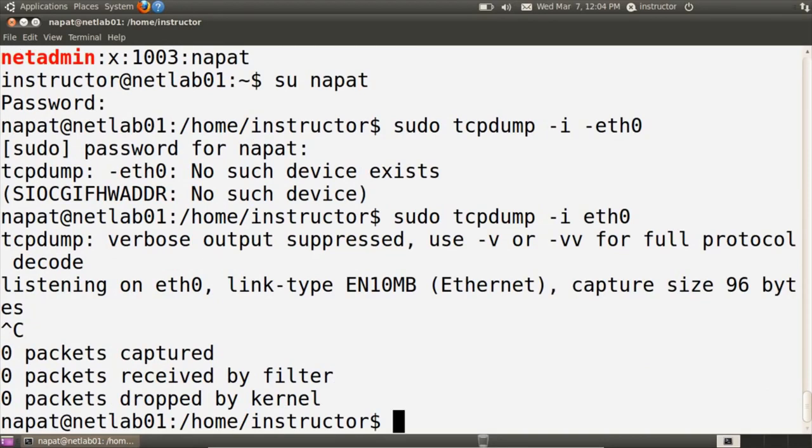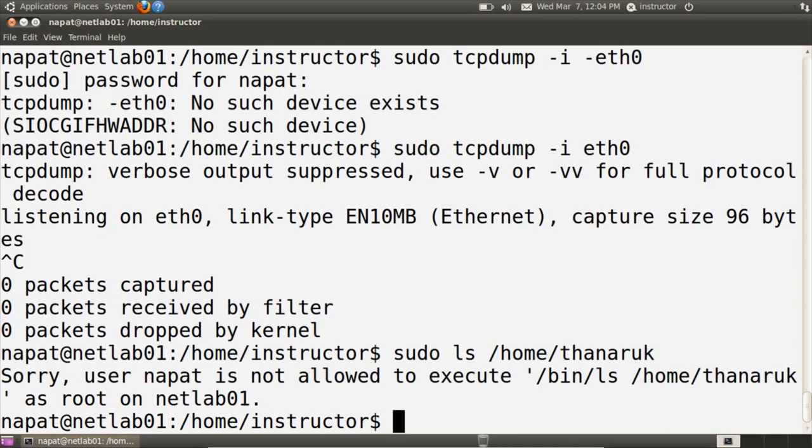So we can set any user to execute the networking commands listed in that sudo configuration file if they're in the netadmin group. And let's just check finally whether napat can execute other commands as sudo: ls, the directory of home of user Tanarak, sudo ls /home/Tanarak. Not allowed to execute this command. Because the command ls is not in that list that I set up in the configuration file, user napat is not allowed to execute that as sudo. He can only execute the commands that I specified. So that's a way of allowing specific users to execute a selection of commands on the system, depending on what you want them to do.